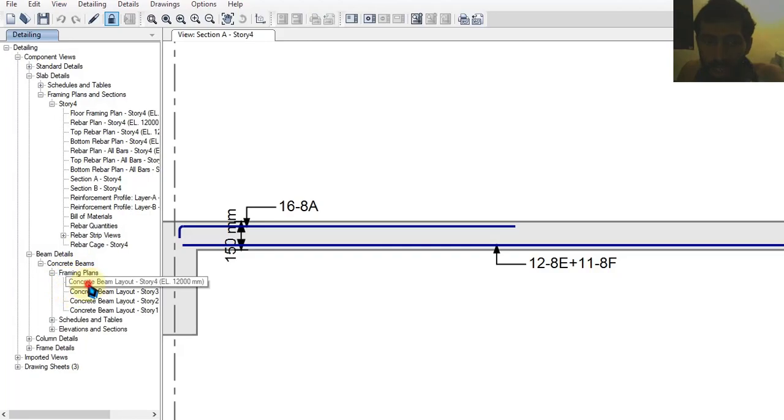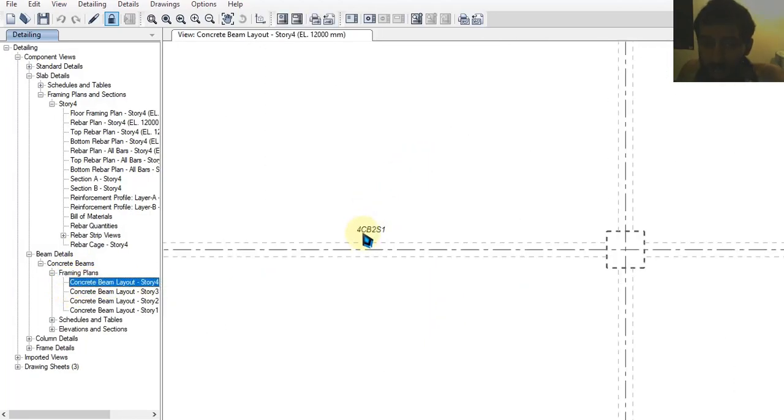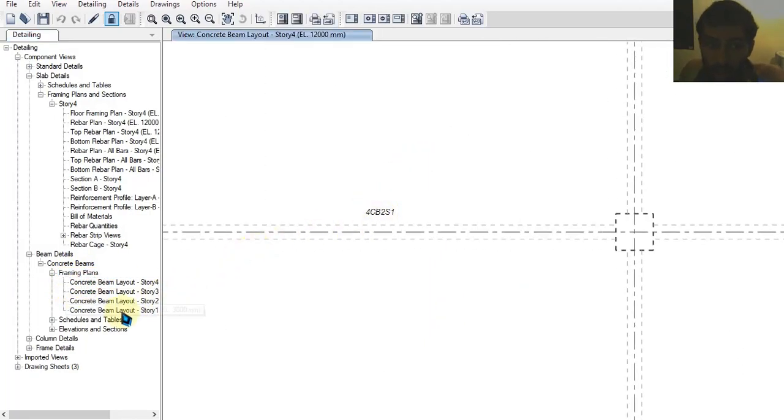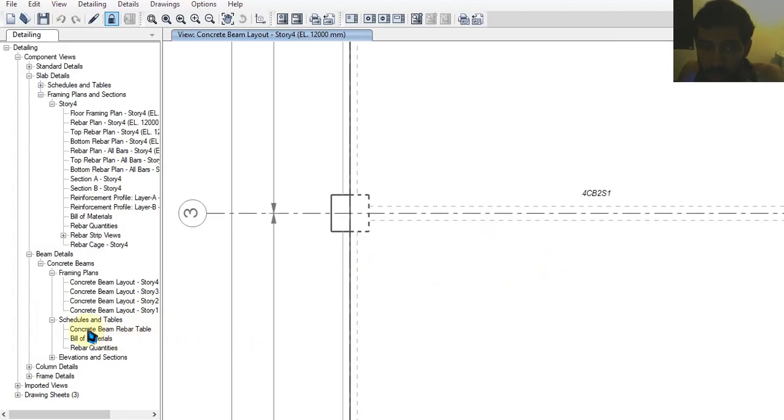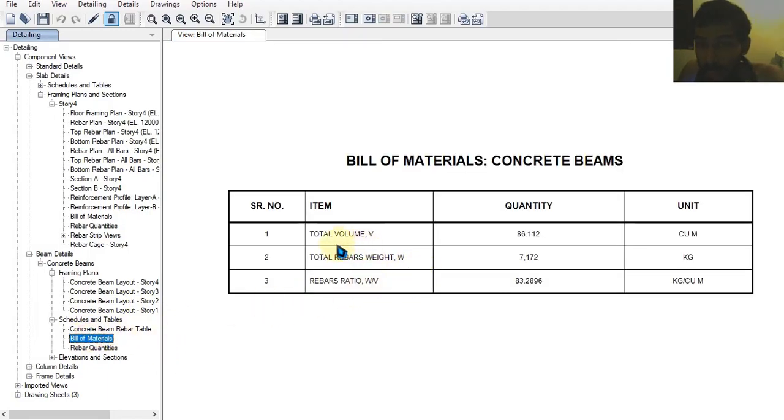So let's get into the framing plan, which gives you a label for all these beams and columns. Not columns, just beams. It shows you the labels for all these beams here. Now you got the bill of materials, the total volume of concrete. There will be a ratio. I think the ratio is not exceeding 100.